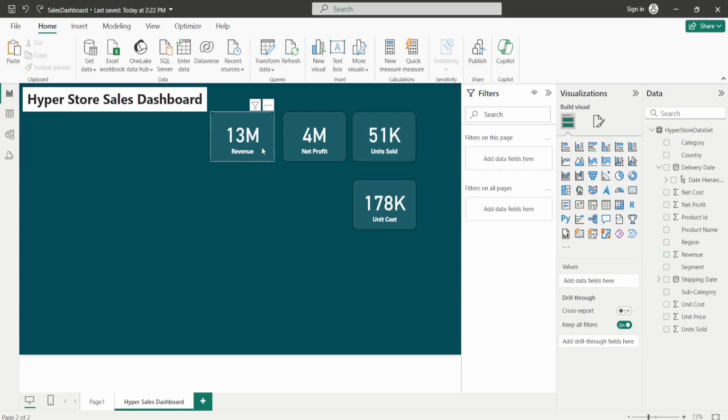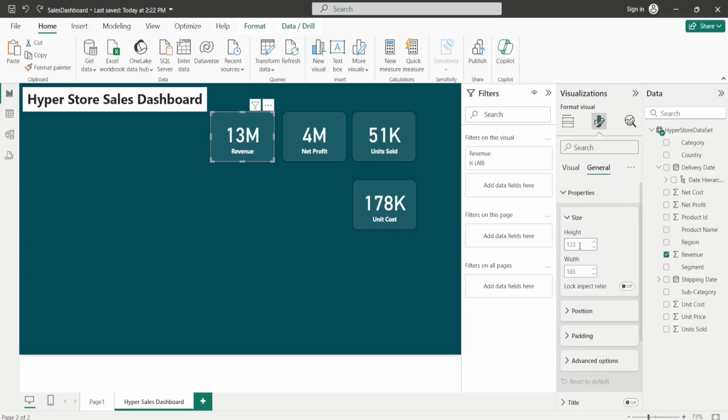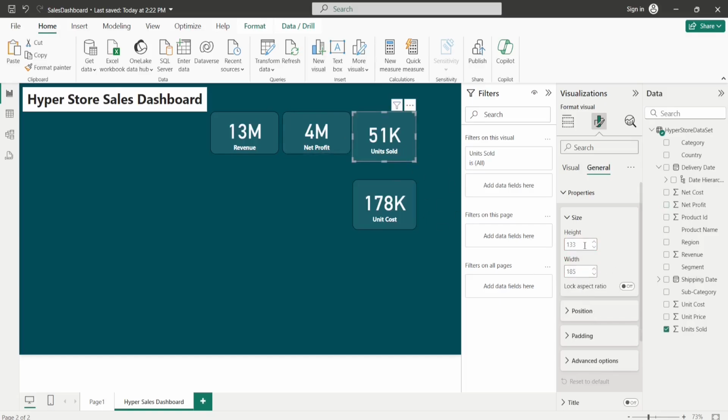How am I going to do it? Just click this, go to format your visuals, general settings, go to the properties. I'll set height to 113 and width to 198. Then I click this card and do exactly the same, 113 and 198, then the third card, 113 and 198, then 113 and 198. Okay, this is how I'm going to adjust these cards.